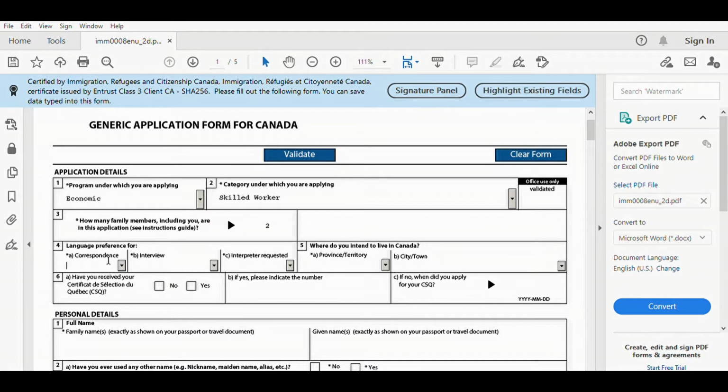Okay. So how do you prefer to receive correspondence? Is it in English or French? I would prefer English. You can always choose French if you want to. Your interview, do you want it in a certain language? Let's say you also want it in English. You can actually find, like, Cebuano here, or you can find Tagalog here. Let's just say you want it in English. Okay, do you need an interpreter? Yes, no. Let's say no.